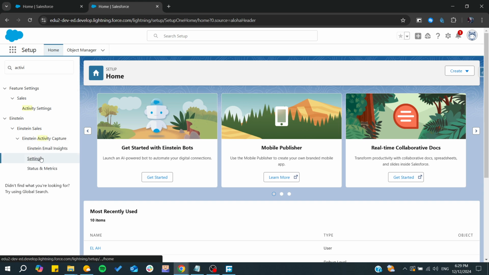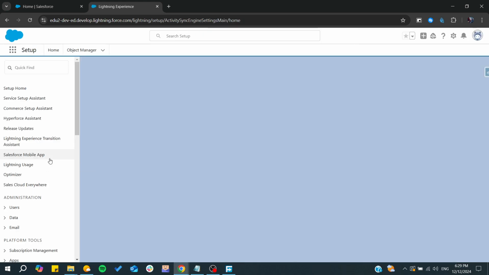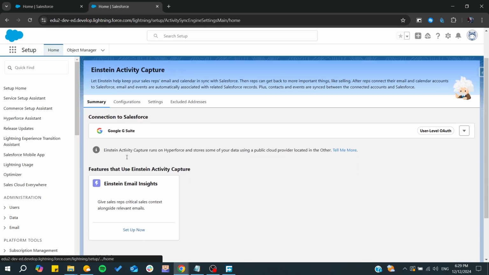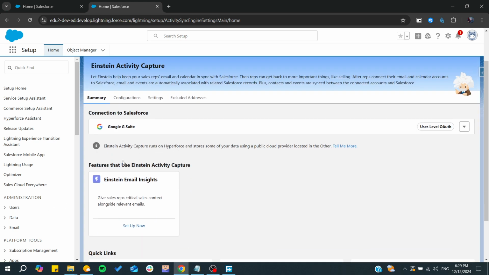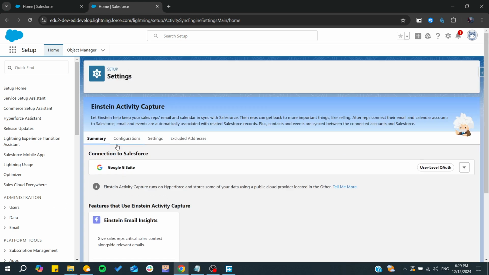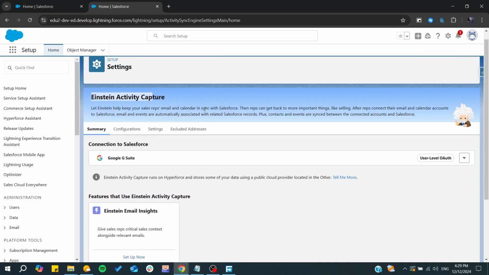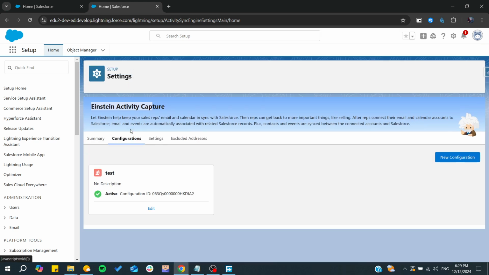So if you don't have it enabled already, you will need to go first to the settings and make sure it is enabled. So basically, if you don't have it enabled, you will find only one choice of saying enable the Einstein activity capture. And after that, you will be able to add your account.